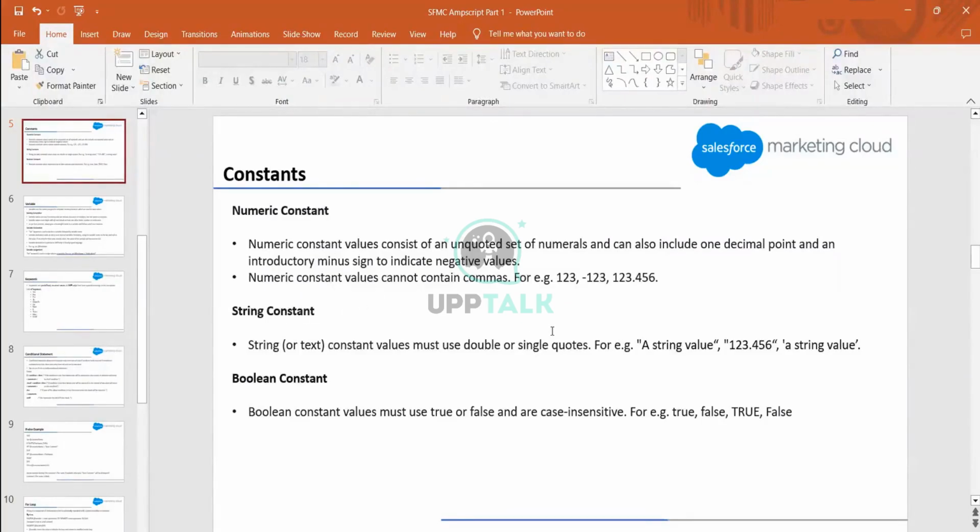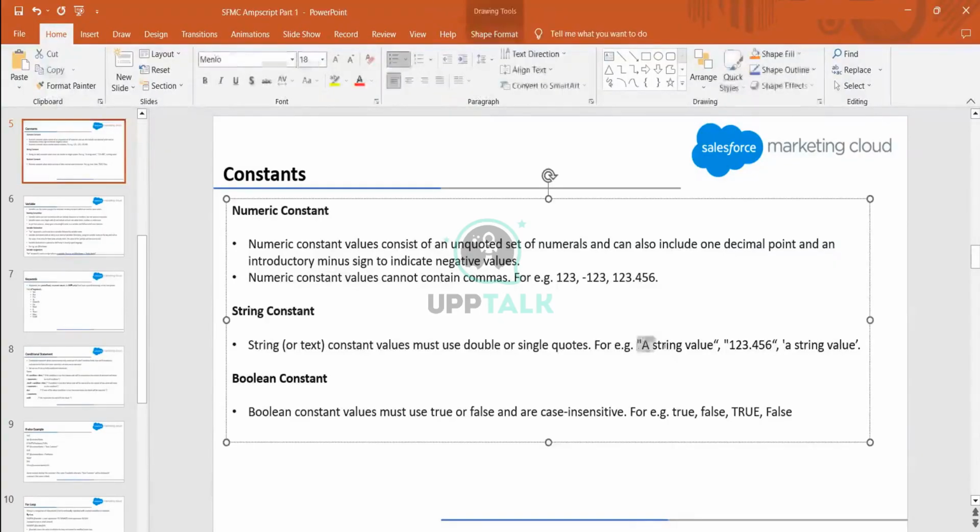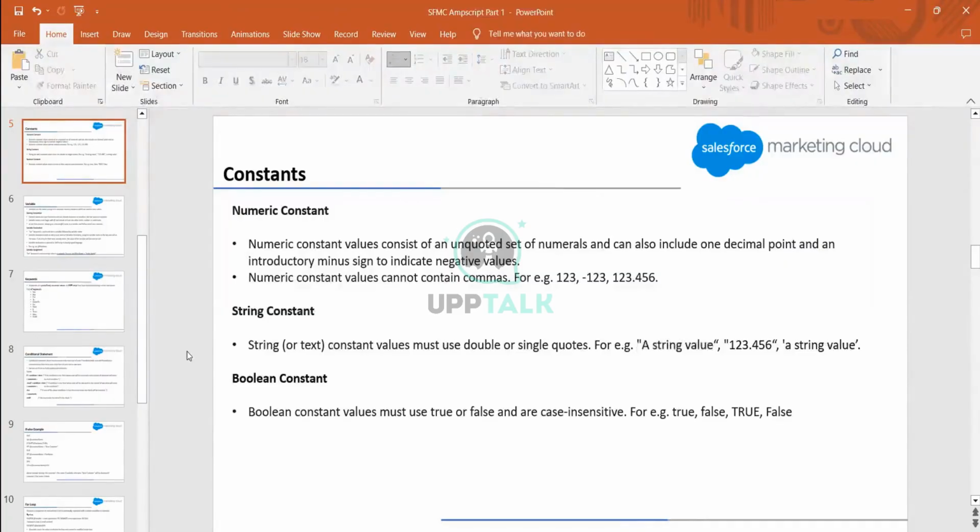A string constant means if you are storing some alphabets or anything which is enclosed in double quotation or single quotation marks, then that will be called a string constant. Boolean constant is like a true or false value. These are your Boolean constants.